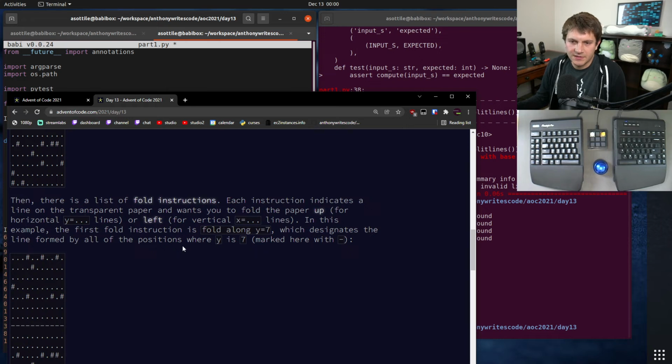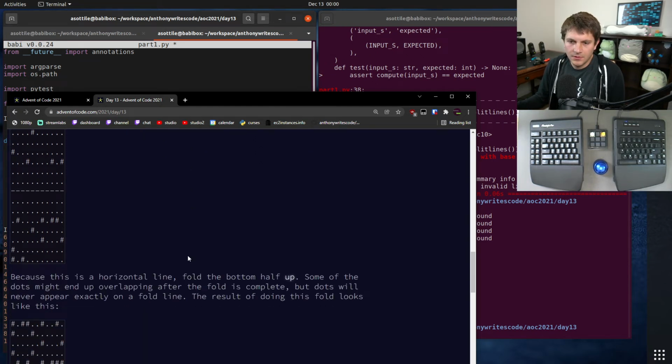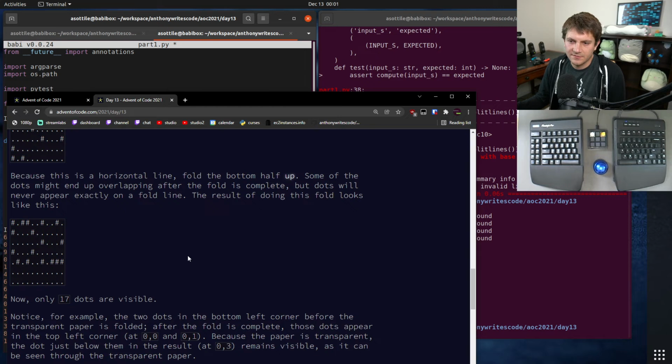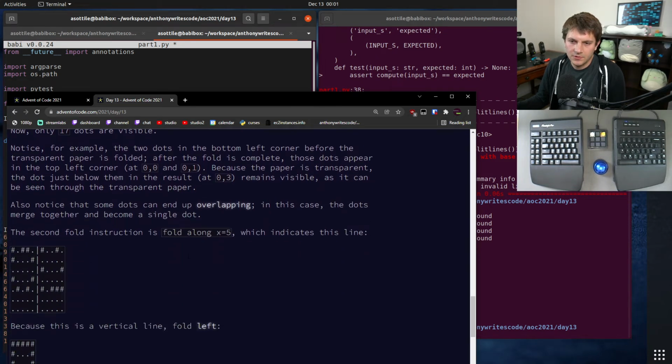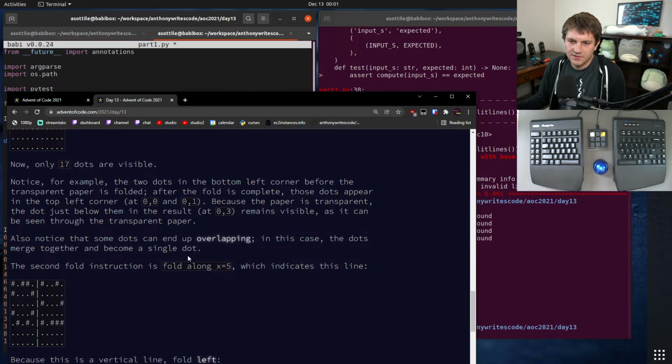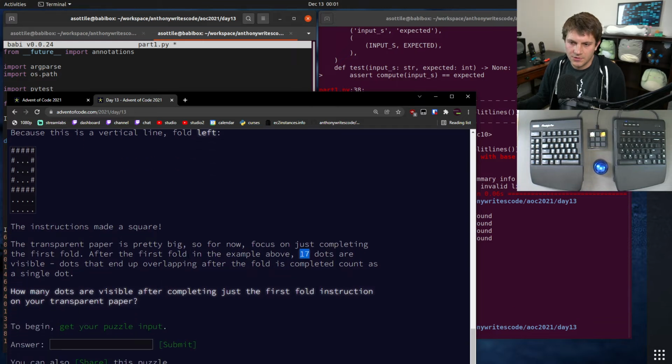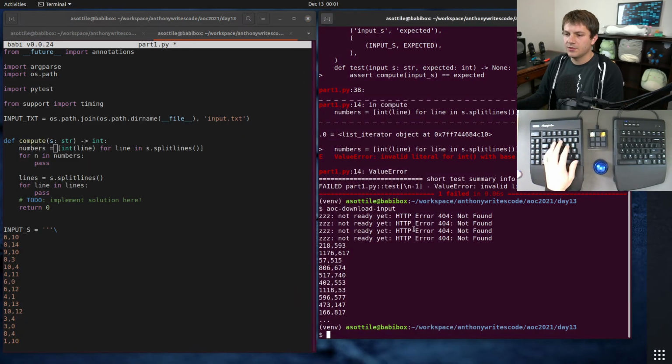Each fold instruction indicates a line on the transparent paper. It wants you to fold the paper up. This is a horizontal line. Fold the bottom half up. Some of the dots might end up overlapping after the fold is complete, but dots will never appear exactly on a fold line. Okay, cool. Now only 17 dots are visible. Then we fold again. All right, this is going to be a fun problem. How many dots are visible after completing just the first fold instruction on your transparent paper?